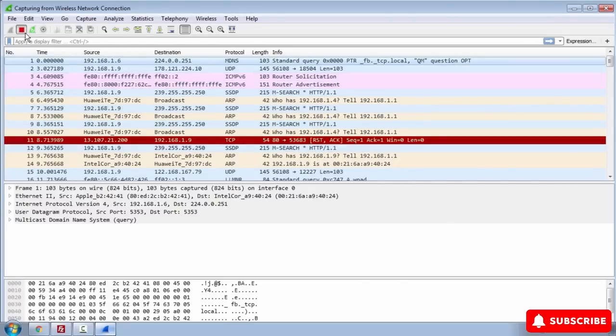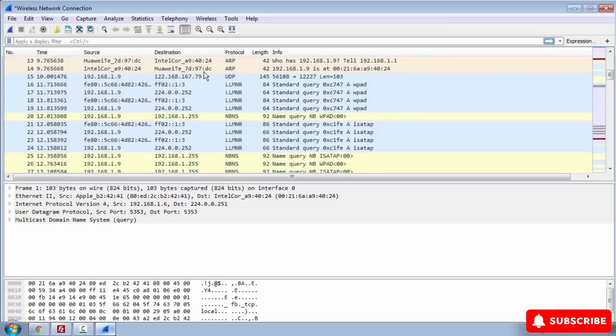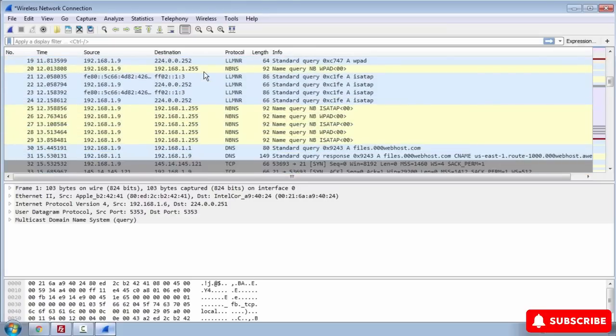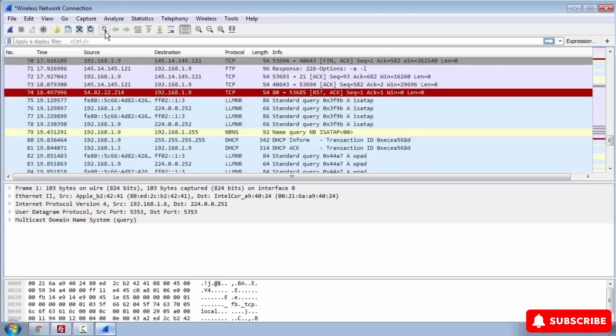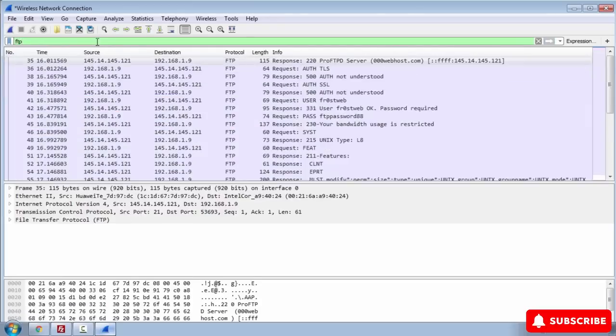So I will stop the capture and close my connection. And let's take a look at what we have. So here is the capture package. As you can see, it's a ton of information, but FTP is the protocol I'm interested in.